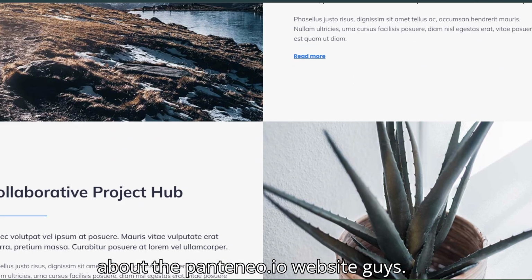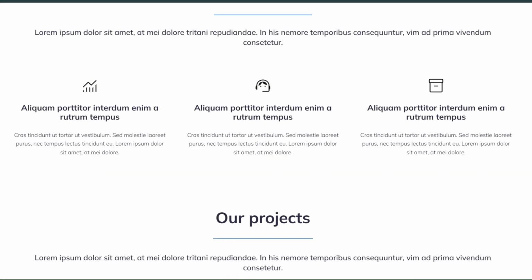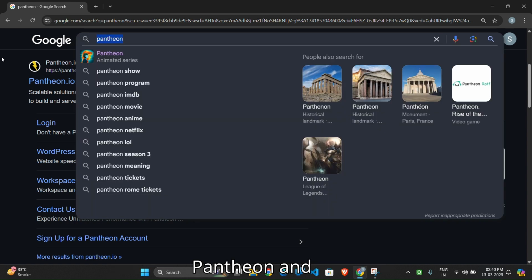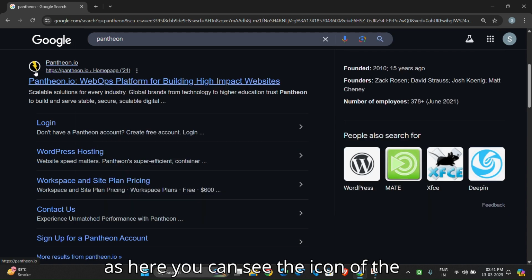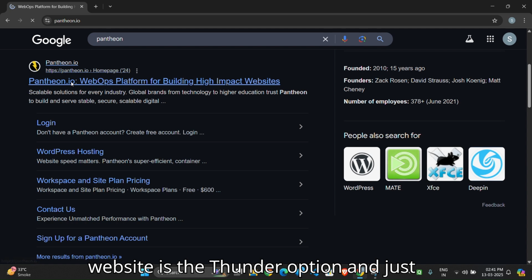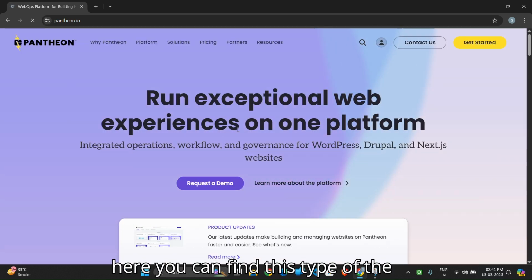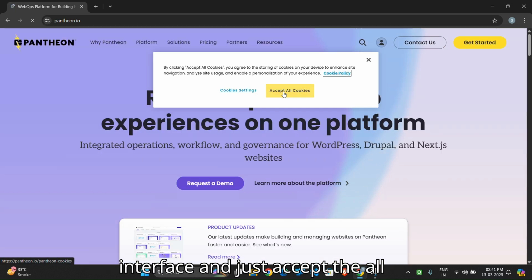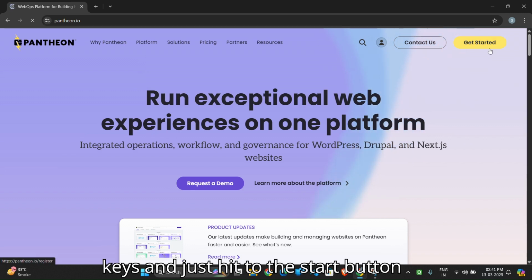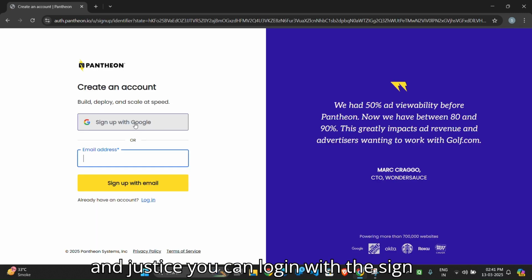Let's check out the Pantheon.io website. Just search for Pantheon. Here you can see the icon of the website is a thunder symbol, and you will find this type of interface. Accept all cookies, hit the start button, and you can log in with the sign up button.